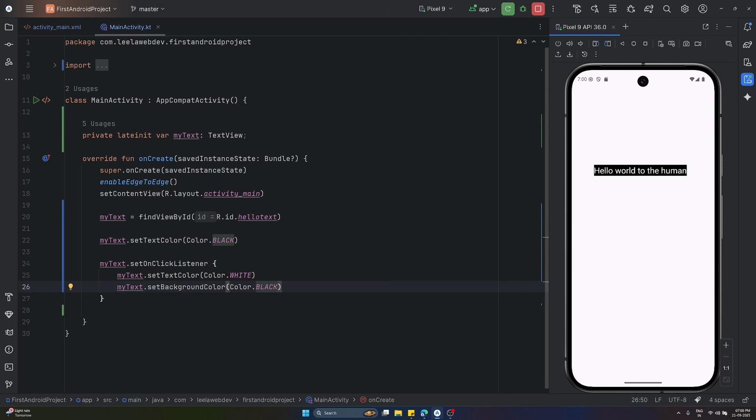So that's it, guys. Our complete guide to Android text views. From drag and drop to Kotlin programming, I have shown you. You now have all the tools to create amazing text displays in your apps.